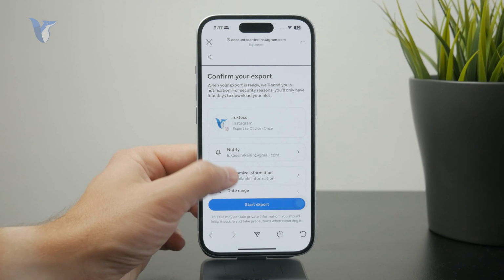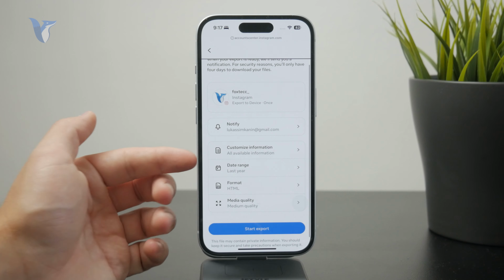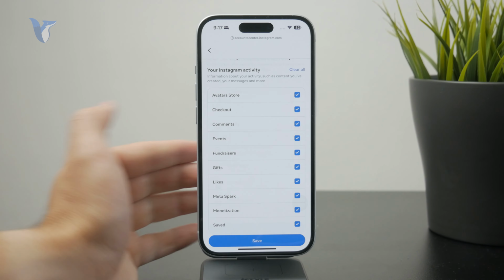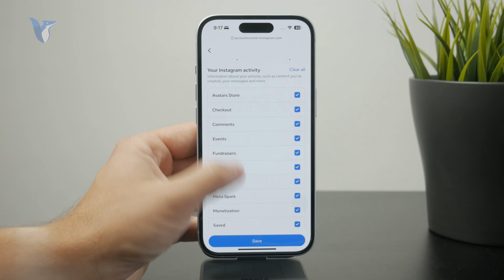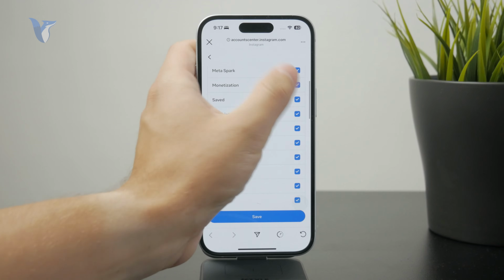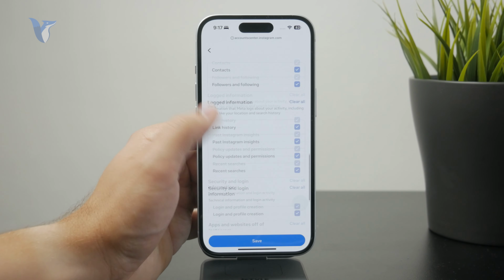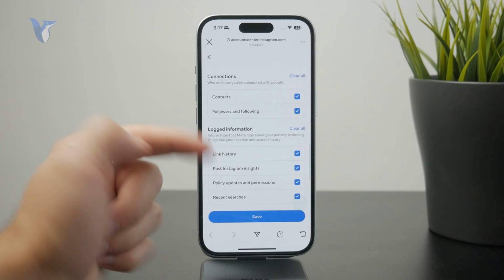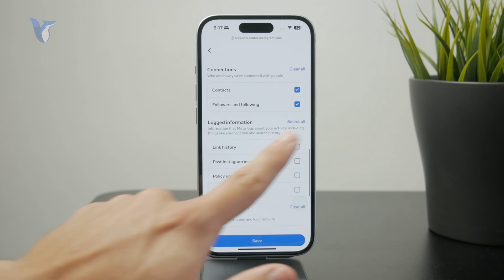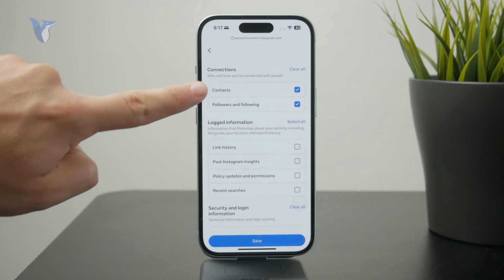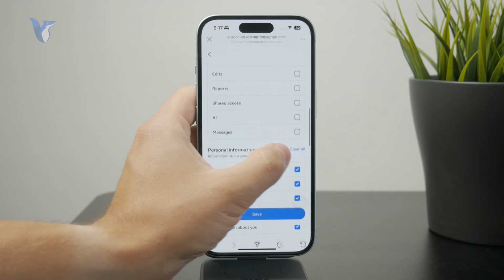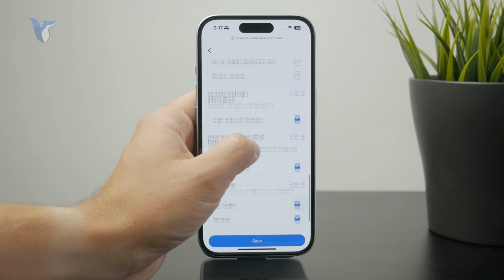Wait for it to load up, and you can choose to customize the information, right? So you don't necessarily have to do everything, but just download the information which you need. In our case, it's going to be related to the send follow request. So we only want to download the connection section, which is the contacts, followers, and following. So you can just do that and make sure you export it like that.